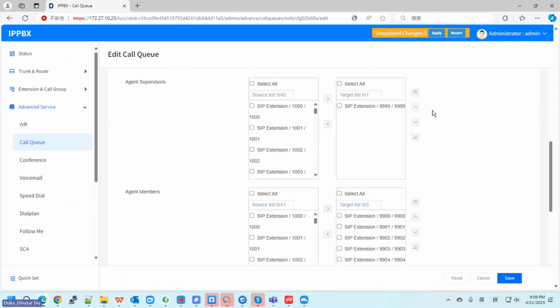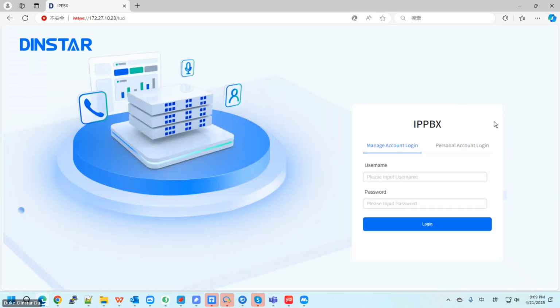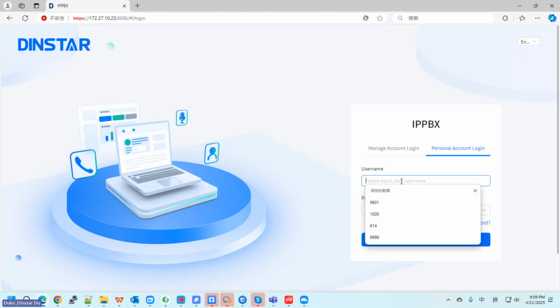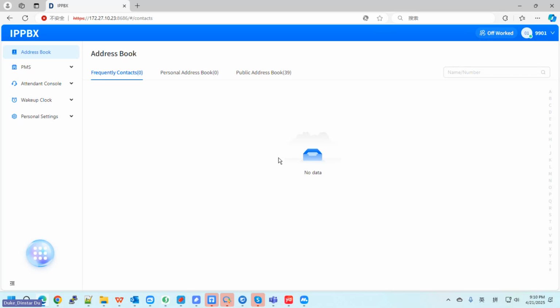You can see the extension 999 is the administrator of the queue, and the other extensions are the agents or seat members of the queue. Now let's log in with an agent member. Okay, now we log in with member 9901 of the queue.